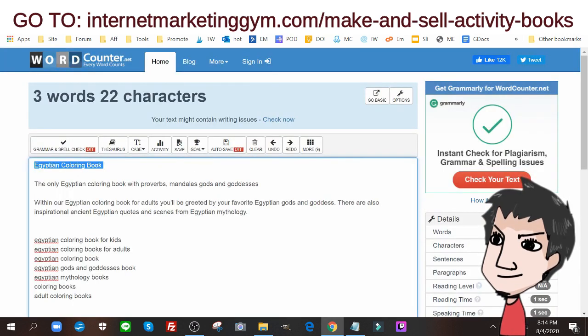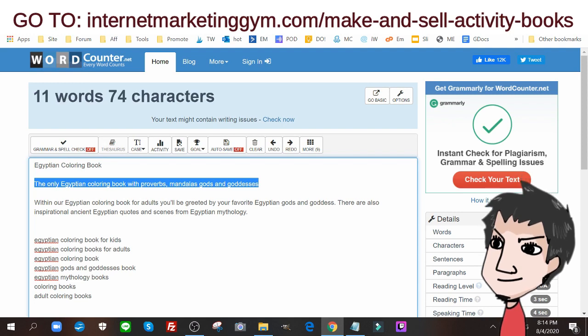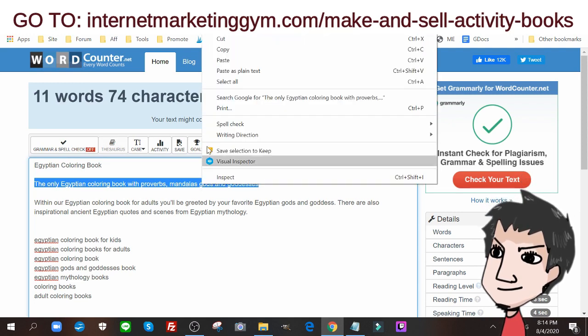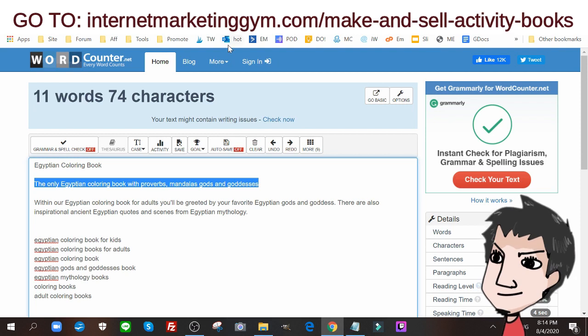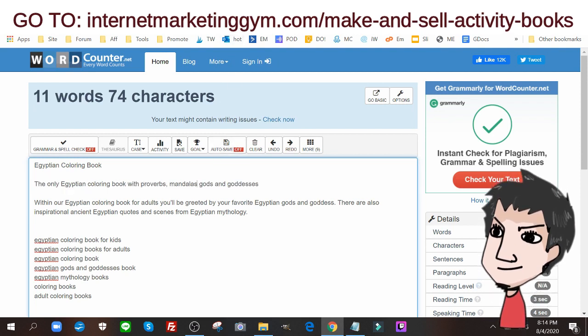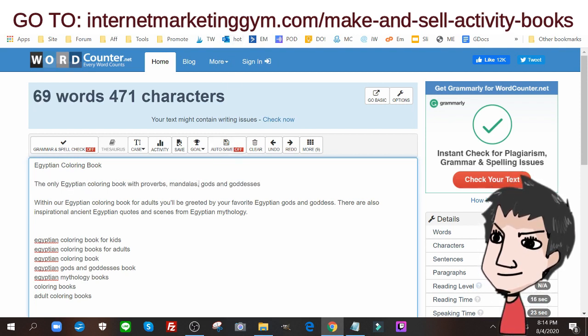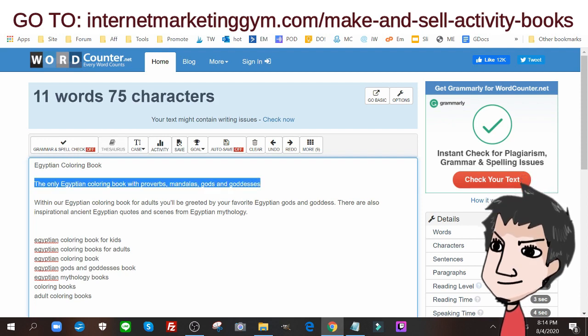Okay, next thing, I'm going to put my subheadline. The only Egyptian coloring book with proverbs, mandalas, gods, and goddesses. I'm going to put a comma between mandalas, gods, and goddesses. Now, this is all based on the keywords that I found.